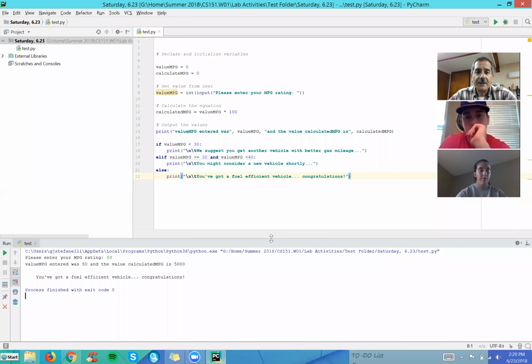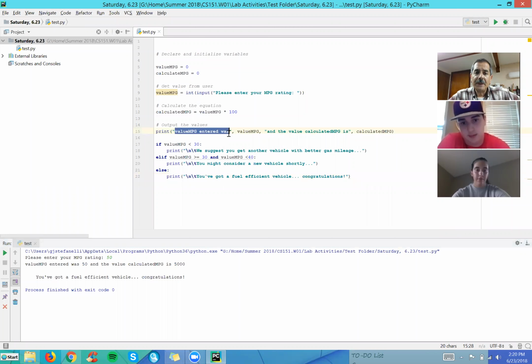And so yeah, I think on the first lab, I messed up all the commas and it kept saying syntax error. So if you take a look right here, in my print it says "value MPG entered was". This is called a literal. It means Python will literally take that string and output it to the screen, right?